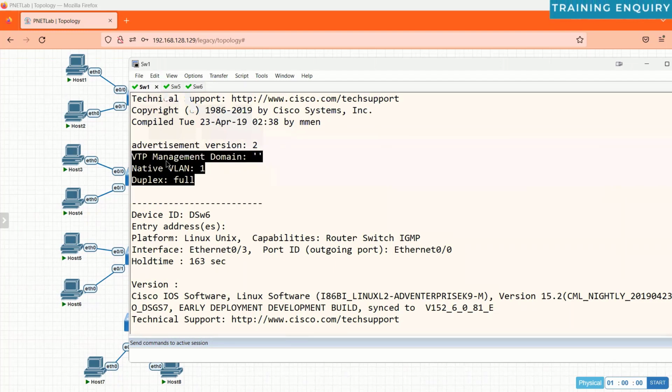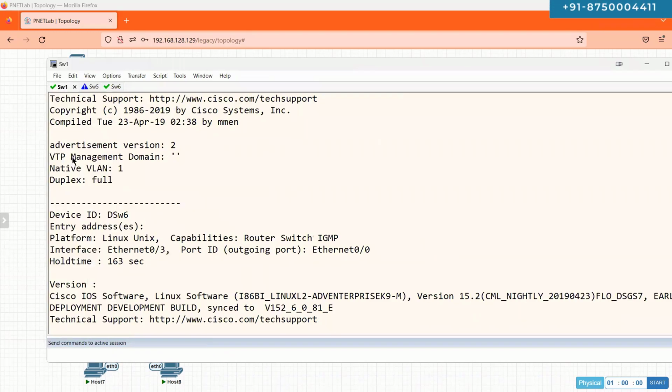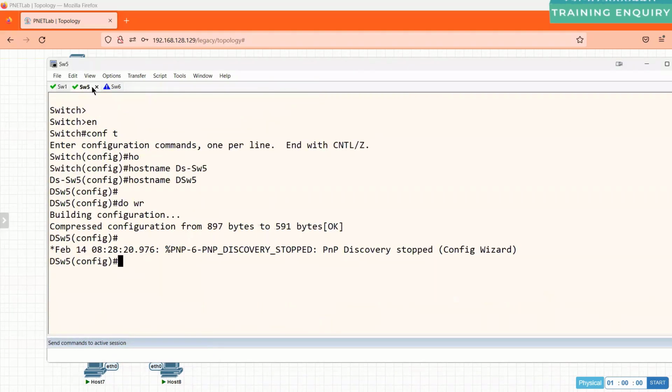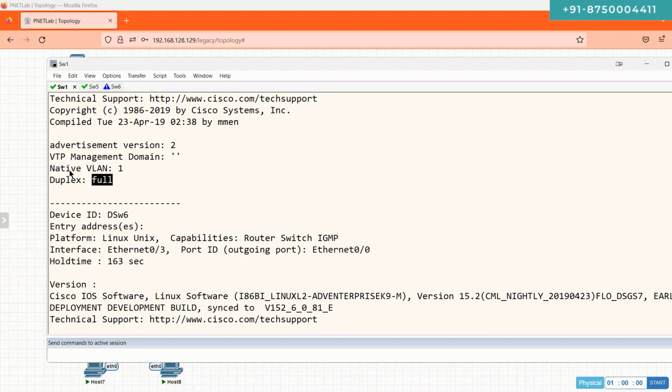Just in case your VTP domain name mismatches, you will get some CDP error messages. If a native VLAN mismatch happens, you will get error messages. If a duplex mismatch happens, you will get duplex mismatch messages as well. Since CDP carries the information about the VTP domain name, native VLAN, and duplex, if a mismatch happens, you will notice the logs from CDP itself saying that a domain name mismatch or native VLAN mismatch has happened, and all those things. It will show you.